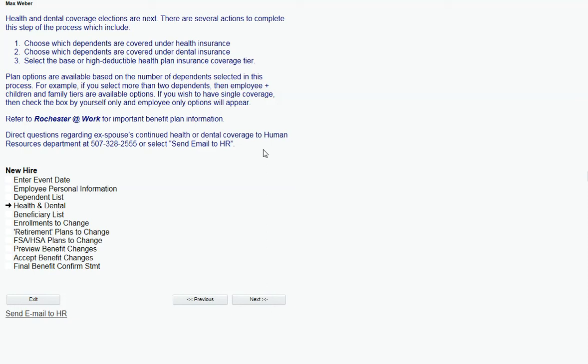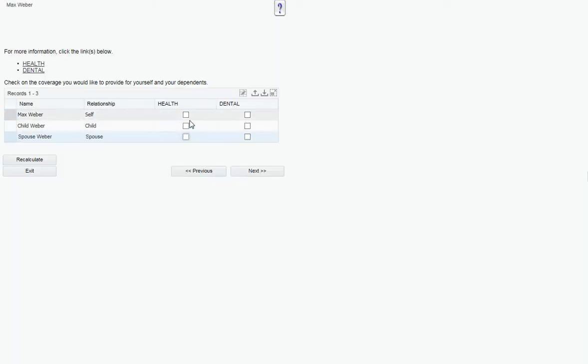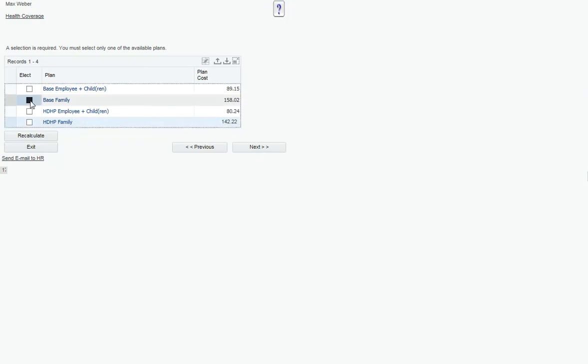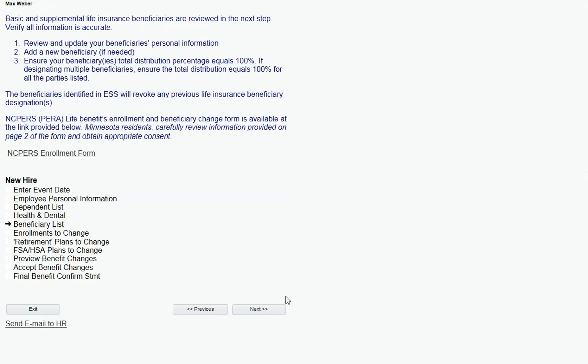For medical, if you check 2 people, you will see choices for employee plus spouse or employee plus children. And if we choose more than 2, you'll see options for family or employee plus children only. So in this case, we'll cover everybody. And we're going to choose the base family plan. Since we're covering the spouse as well, we would want to select the family plan. And because we're choosing more than one dependent, it will automatically select the family dental plan.